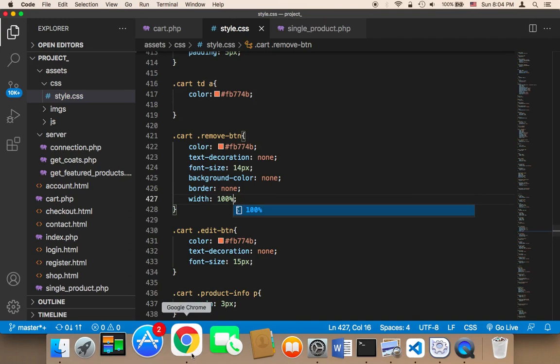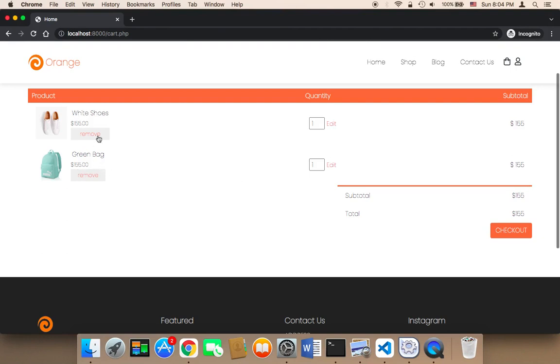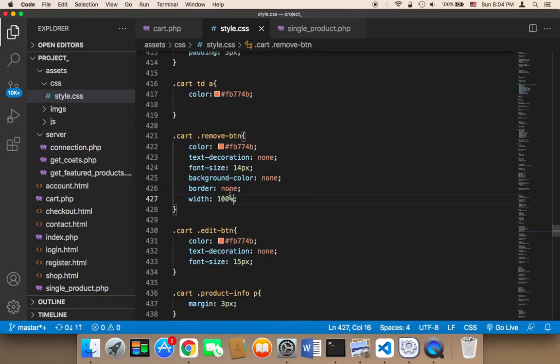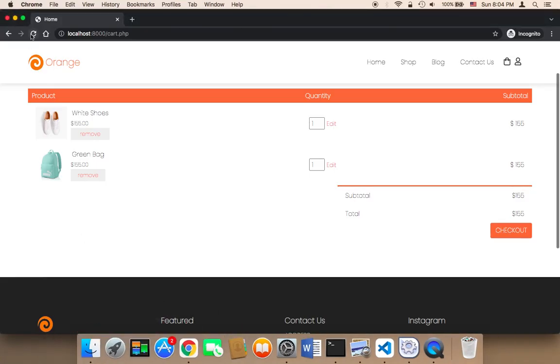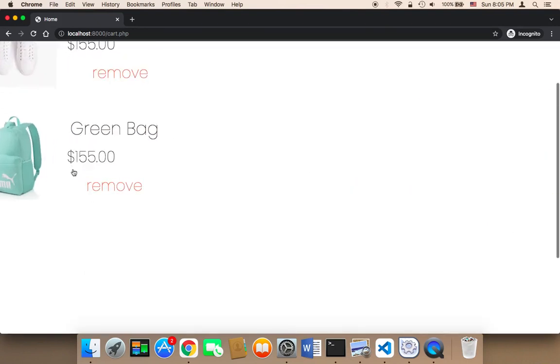Let me now make sure that this is going to fix the design. As you can see, it's much better, but I have a problem here. I should say background none. Let's say background white. This should fix it, I think. So now it has been fixed.